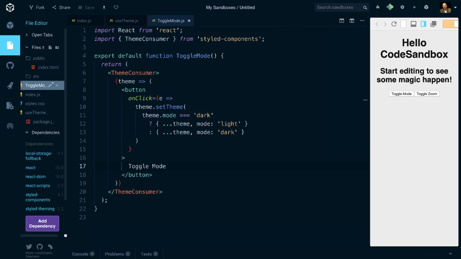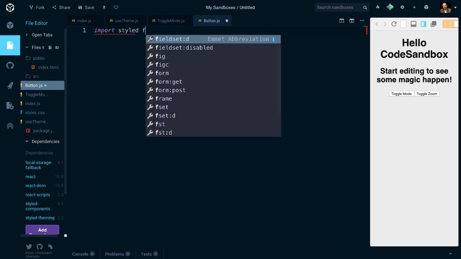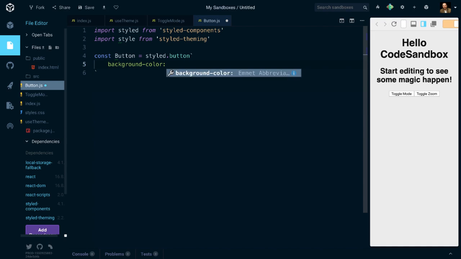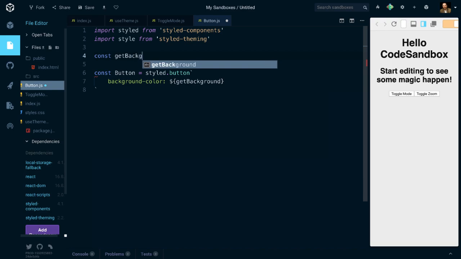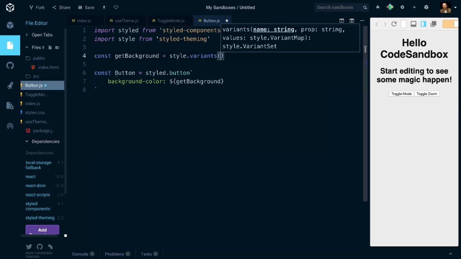Okay, so for our last trick, we're going to make a generic button component, and we're going to use a variant prop to change the theme based not only on the mode, but also on the variant. So of course, we'll bring in styled from styled-components and style from styled-theming. And now we'll use styled-components to make a button. And we'll set the background color based on a getBackground function. Oops, getBackground. So our getBackground function will come from a method of styled-theming that is called variants. And so we can key not just on the mode, but also on a property called variant.